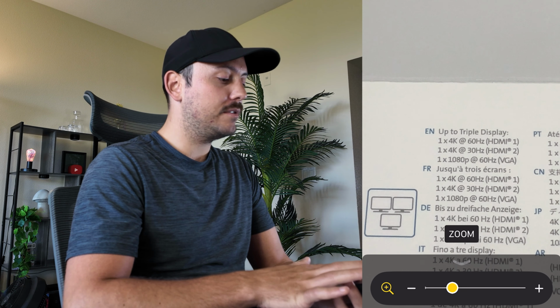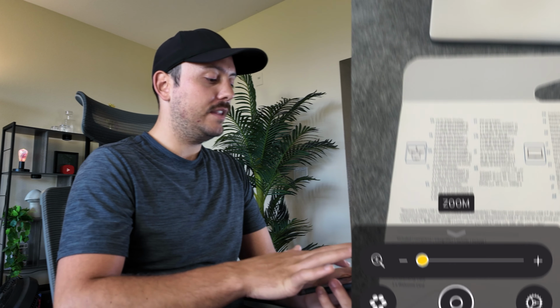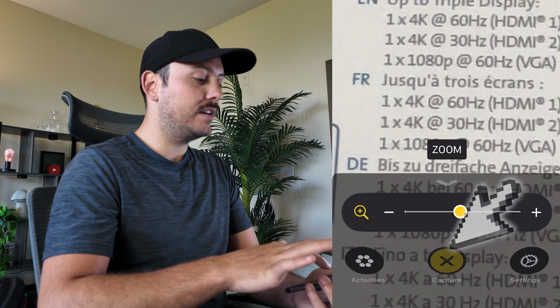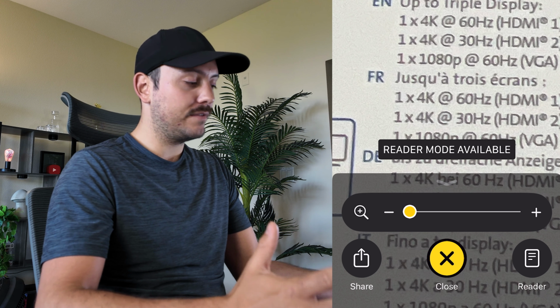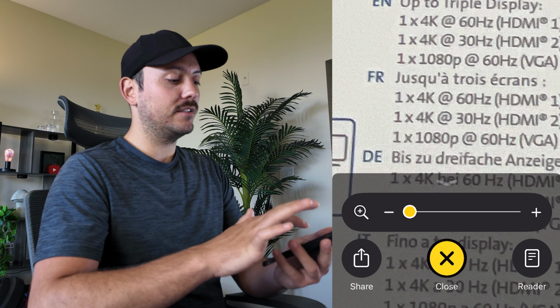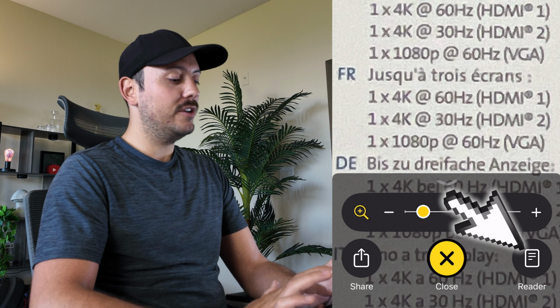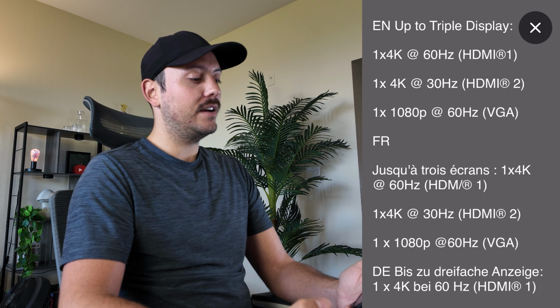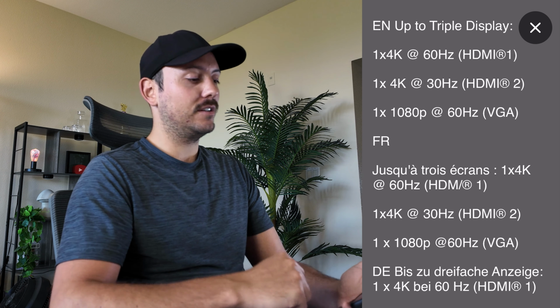Then you can zoom out, you can zoom in really far, and then if you would like to, once you're zoomed in, you can click the capture button to take a picture, and then you don't have to keep holding your phone at that particular distance. You can also use the reader button right here, and now it puts it into very plain text for you instead of just using the image that it took. And now you're all set.